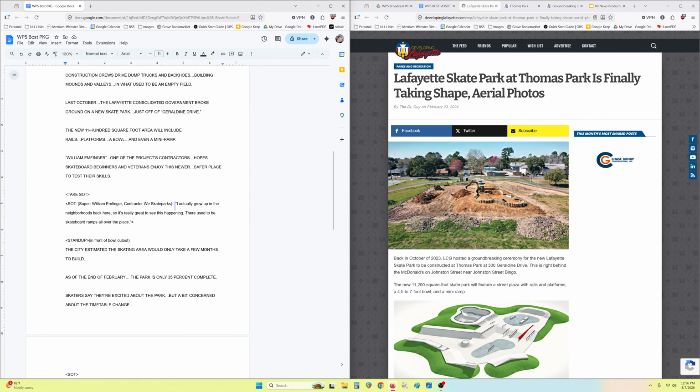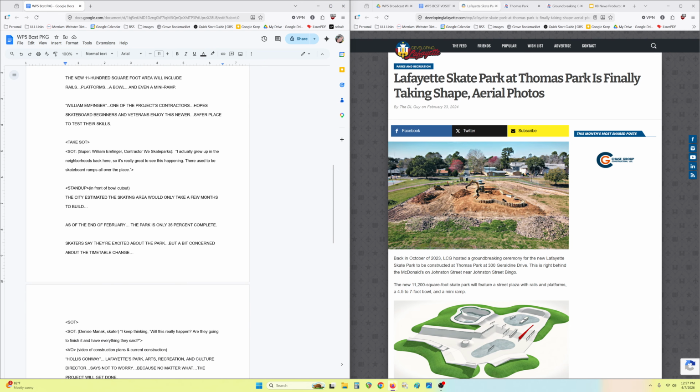We explain who's talking with our super, and we have the direct quote that comes from them. So remember, this is the part that's going to be played. So you have either audio or audio and video of this. And then we have our stand up. The stand up is that thing where the reporter appears on screen. So we're appearing on screen in front of the bowl cutout, and the city estimated the skate area would only take a few months to build. As of the end of February, the park is only 35% complete.